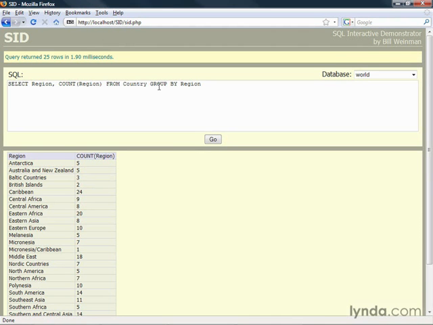And so again, by grouping by region, it groups all of the different rows that have a single value of region and counts those. And so there are 5 rows that have the value of Antarctica in region. And there are 24 rows that have the value of Caribbean in region. And so by grouping them together this way, we can get a count within each group of how many rows there are with that value. And so that tells us how many countries there are in each region.